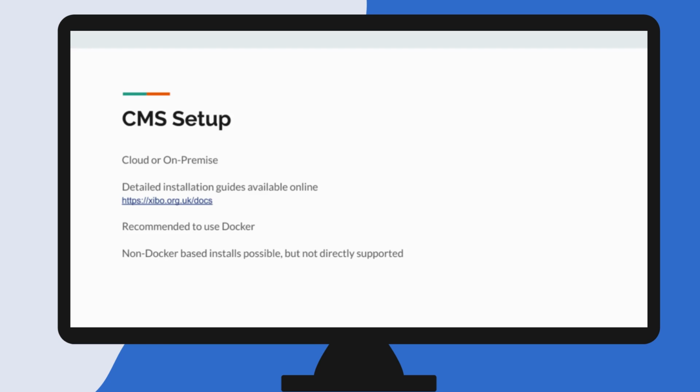We recommend that you use Docker for the installation. Docker is a container management system, and that ensures that the content management system that you run locally has all the right dependencies and software versions to make sure that you have the least trouble possible with your server. It is possible to do a non-Docker install. However, the Zibo project and Zibo Signage cannot necessarily offer support for that.